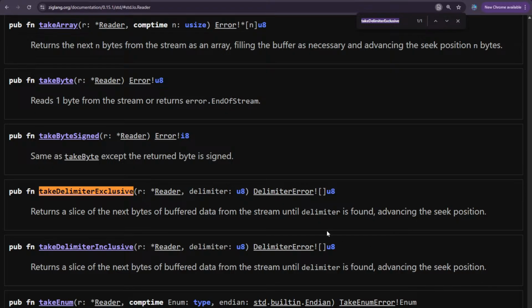Okay, so let's do this. Take delimiter exclusive. So this reads the line basically. You can type in a line and press enter and you read it, right? Okay. So line is going to be standard in take delimiter exclusive, and then this would be a new line, and then we print this out.